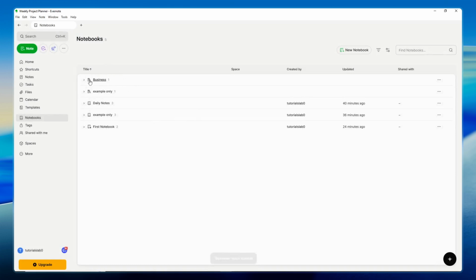To verify that everything is working correctly, look for the small icon beside your newly created stack in the left sidebar. Click on this icon to expand the stack and see the notebooks contained within it. If you can see your notebook nested under the stack, congratulations, you've successfully created a folder structure in Evernote.